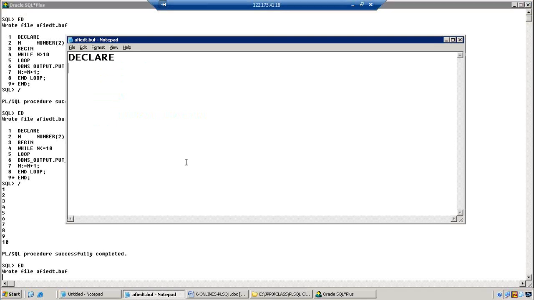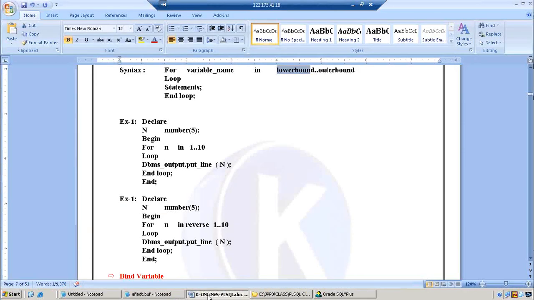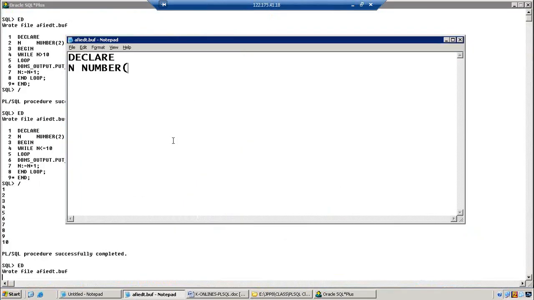Here we declare, we need one variable. Initially we assign the value, and n will be assigned the value 1. Now I can specify begin for, then here I am going to specify n in 1 to 10.